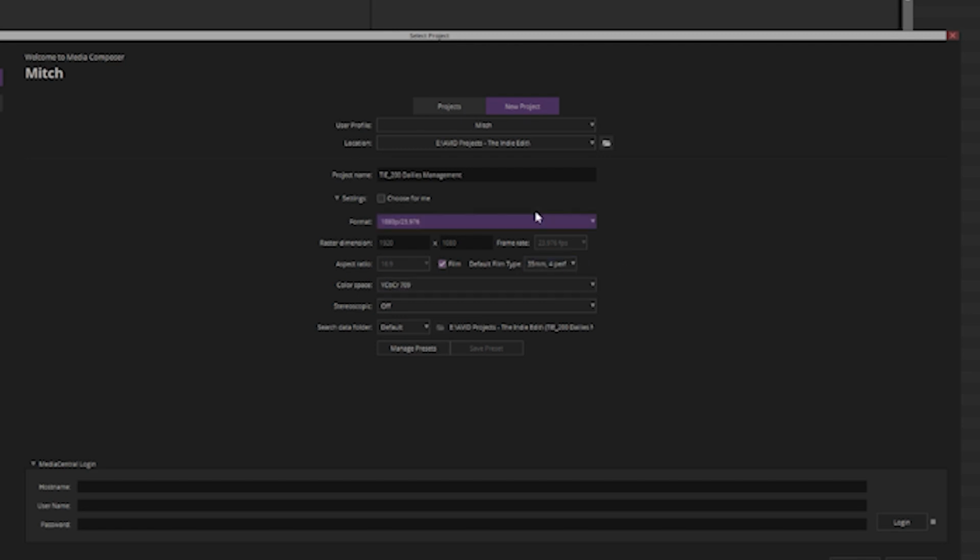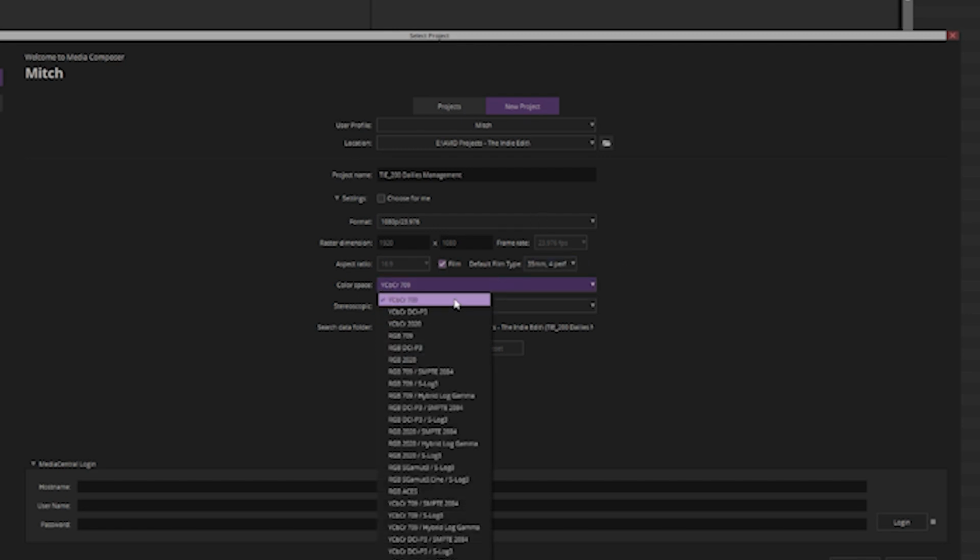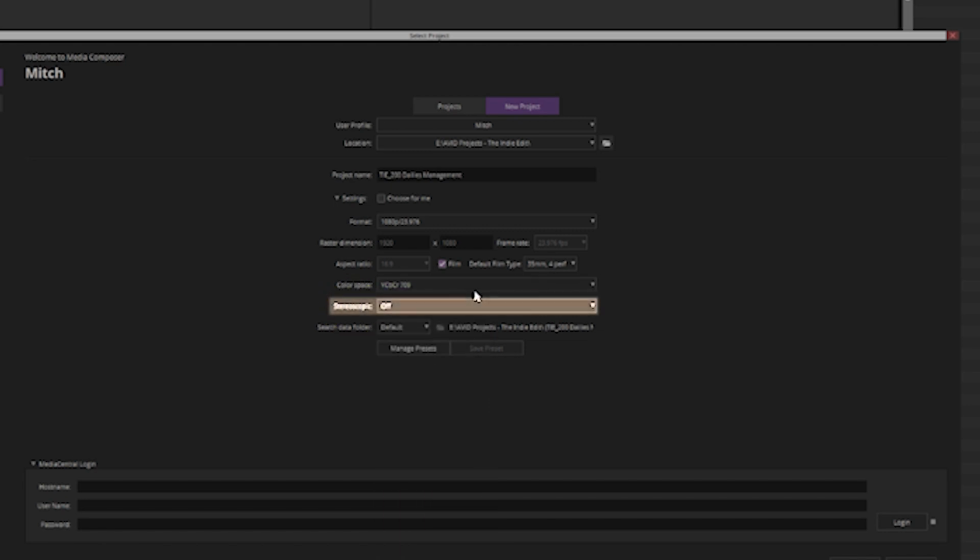Next up is color space, and for 99% of all indie features, you'll just want to keep this at YCbCr 709. This dropdown will affect how AVID displays your footage, so unless instructed to do so from your DIT, dailies house, or colorist, just leave this at YCbCr 709. The stereoscopic menu has to deal with 3D footage, and for now, we'll set this to off, unless you're working on the next Avatar, that is.